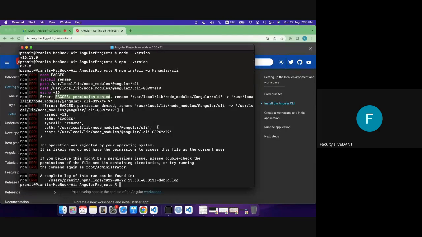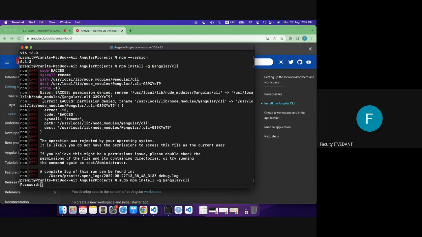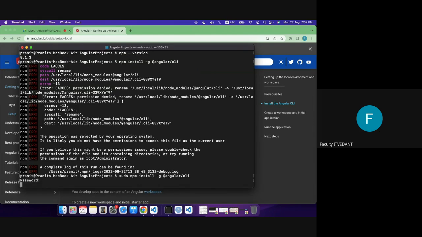If you're on Windows, just open your terminal with administrator rights and then run this command again. If you're on Mac or Linux, before running this command just type sudo before it and then run it. It will ask you for the password, the current logged-in user's password, so you can enter the password and now it will successfully install.